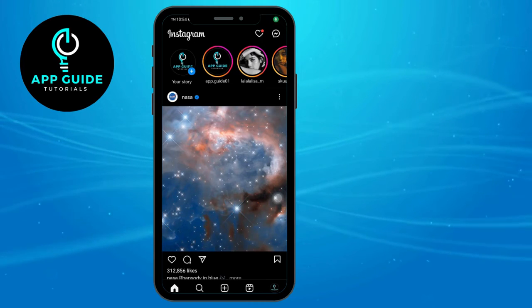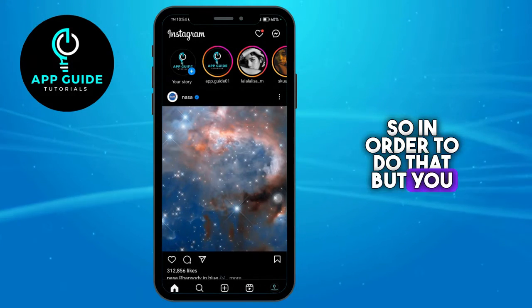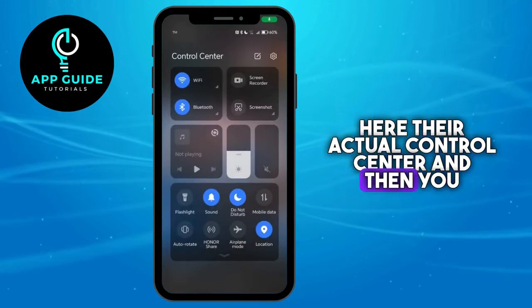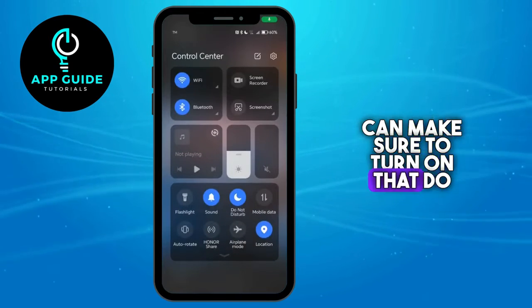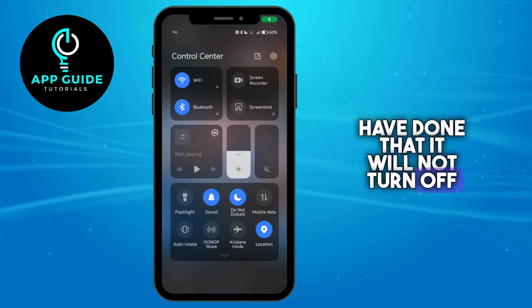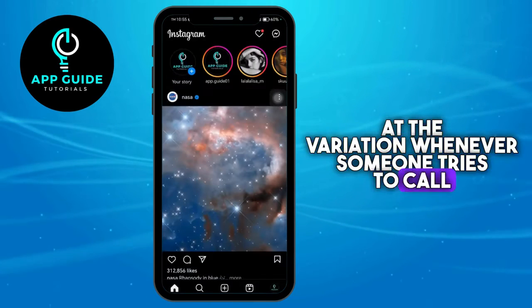In this video, I will show you how to turn off Instagram calls. So in order to do that, what you can do is head over right here to your actual control center, and then you can make sure to turn on the do not disturb right here on your phone. Once you have done that, it will not turn off your Instagram call, but you won't receive a notification whenever someone tries to call you.